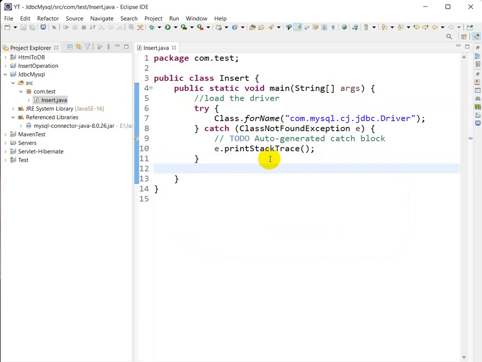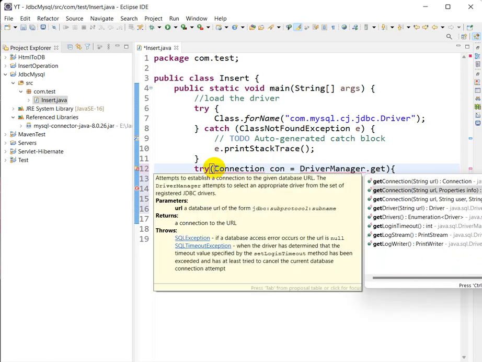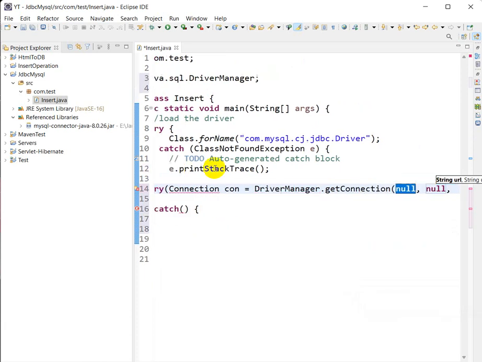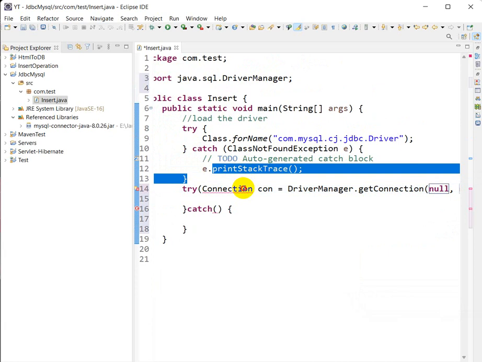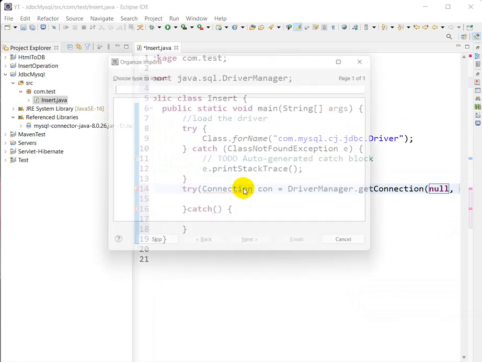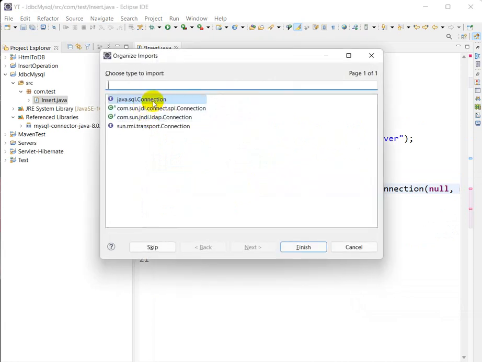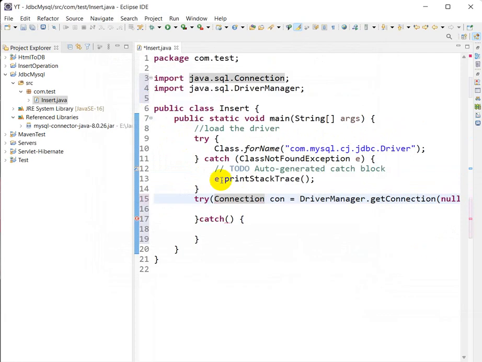Now here we have to create the connection and statement object. For that I am using try with resources. Here we will catch the exception if we find any other exception. So first thing we have to create one object of Connection: Connection con equals DriverManager.getConnection, and here we have to provide the JDBC URL, username of the database and password of the database. Now for importing this, press Ctrl Shift O. Here you will find java.sql.Connection, press here and click on finish.